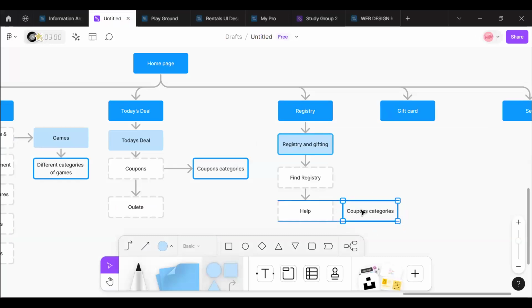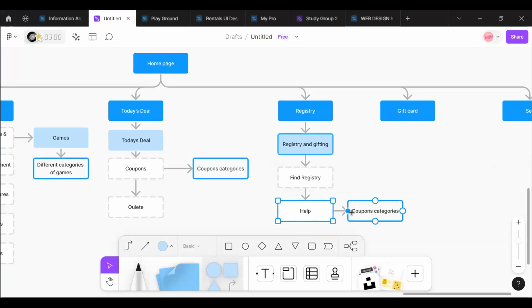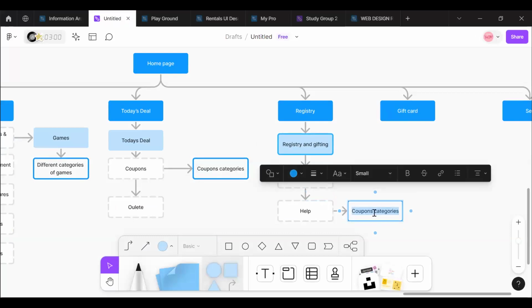Okay, Gabriel, you have a question. Yeah, I want to know if this site map really is part of UX. Yes, it's part of UX, yeah. All right. Okay, that's my question.